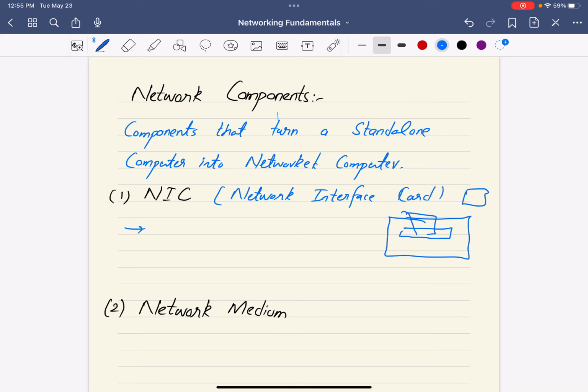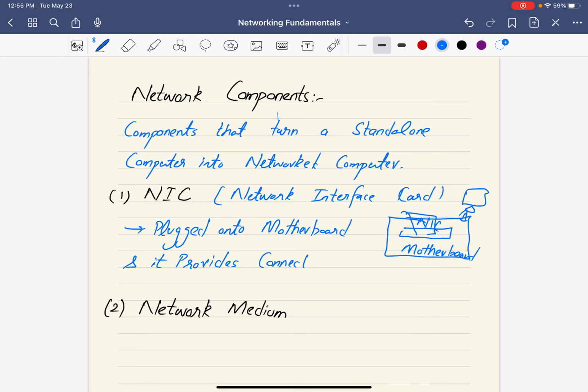Let's say this is your PC, and this is your PC's motherboard. On the motherboard, we will plug in this NIC. This is the NIC, plugged onto the motherboard, and it provides connection to the network, or it connects that computer to the network.